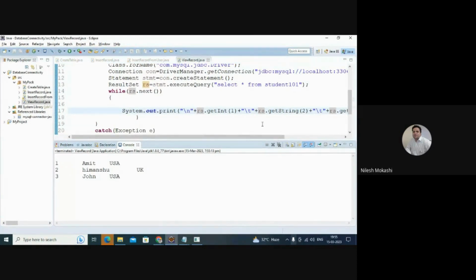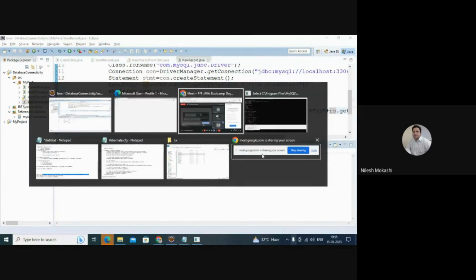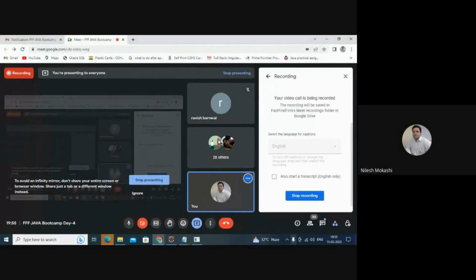Have you understood today's session? There are a lot of things to do. We can update the record, we can delete the record, we can retrieve a specific user record. So we can do a lot of things with the database. But as it is a boot camp, I have just introduced you to this.